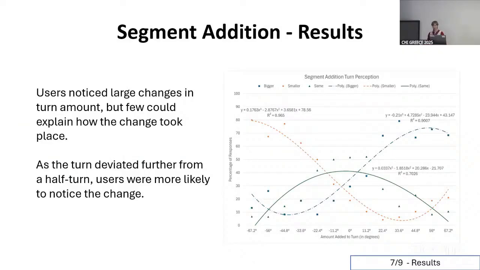So going to our results, we came to the conclusion that users did notice large changes. So if you added 4 or 5 segments, users are going to notice that the turn is greater than 180 degrees. But despite that, they don't really know how it's changing, especially with segment addition. They don't know what is changing about the environment. They just know they feel like they're turning more or they feel like they're turning less. So it's subtle in its mechanism, even if they notice the change in amount.